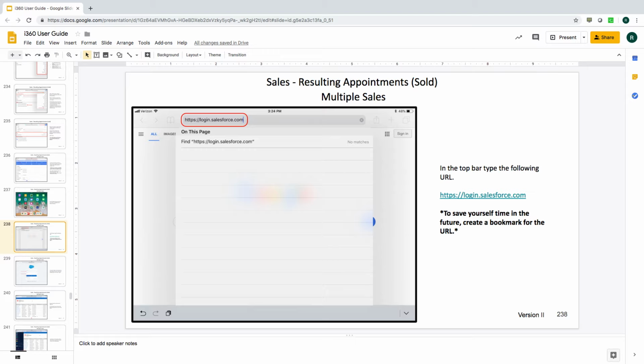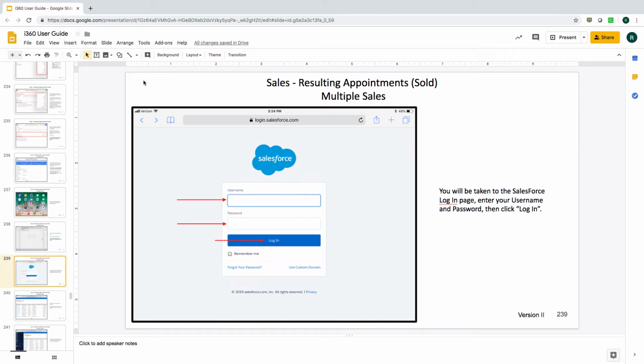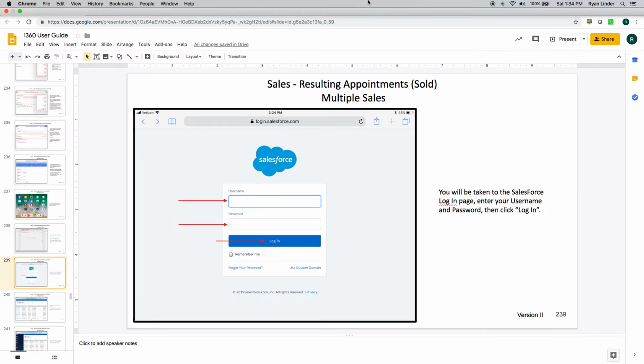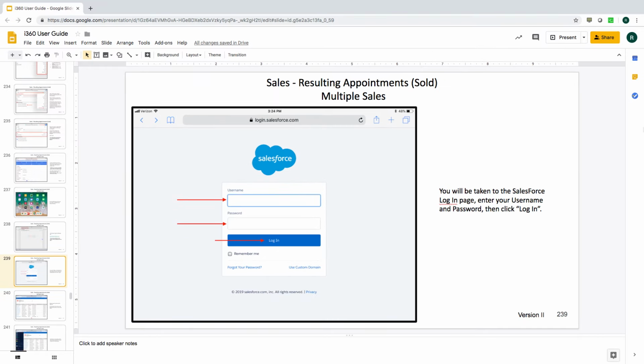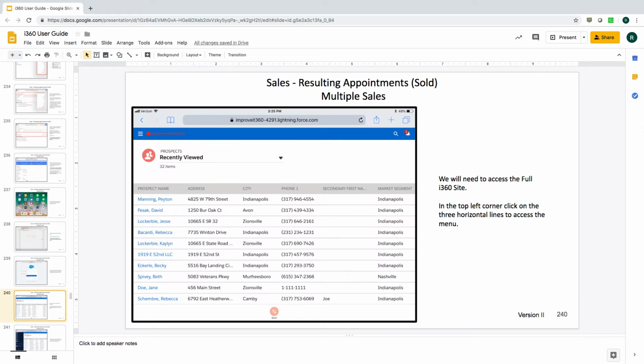So I'm going to go to this web address, login.salesforce.com. It's going to ask you to log in. You're going to log in with the exact same username and password you use to get into your app right now. And then it's going to take you to this hybrid version of the mobile app slash the desktop version, but we don't want to use this part.